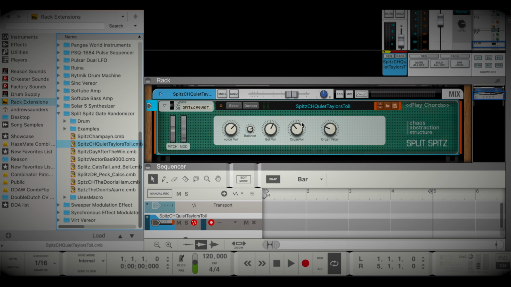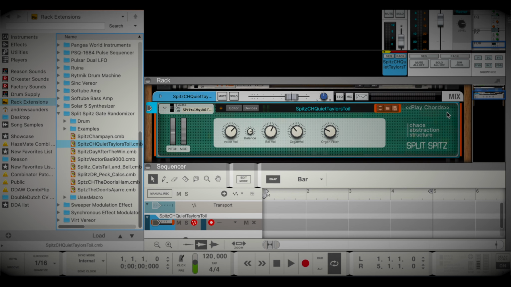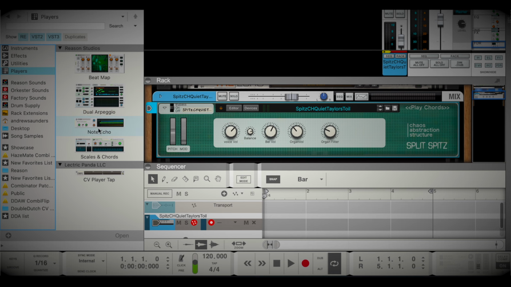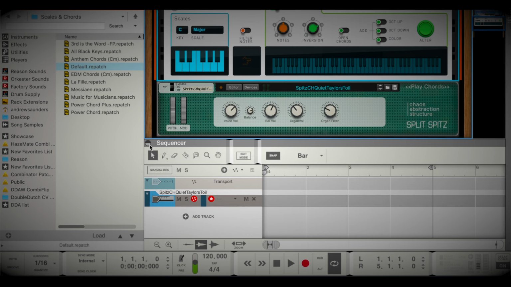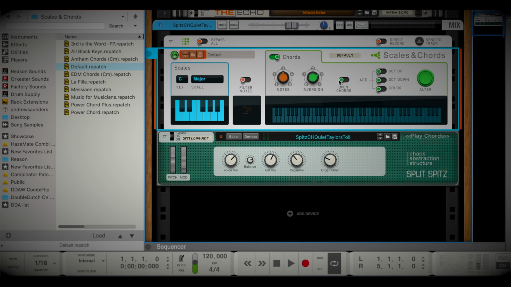So one thing about that is to keep an eye on what's going on here. If it says play chords, I usually just like to throw a player up here, scales and chords, here we go, and it sort of depends on what you like. I personally prefer to have an inversion and open chords and sometimes an octave up or down, but we will have a look at that.